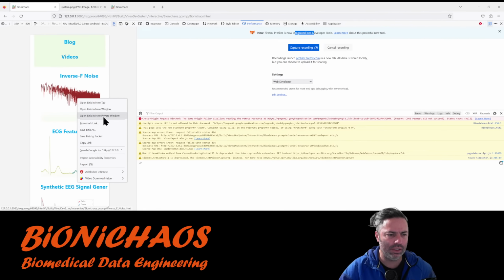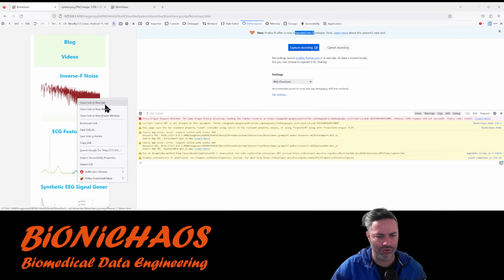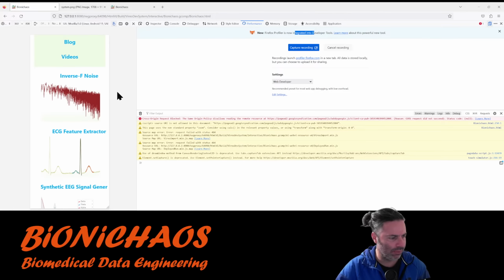Now, how does it open a link in... I think I should change it back to just open in the same page. I think that's what most people would expect it to do.